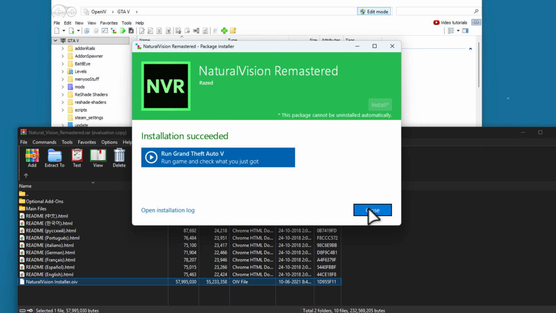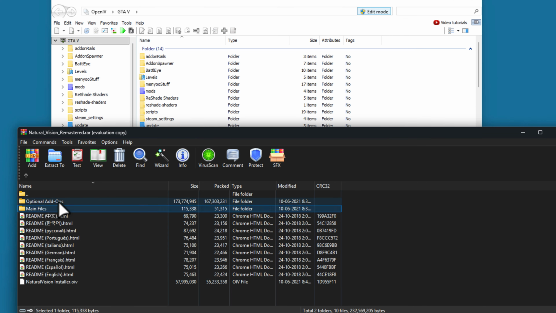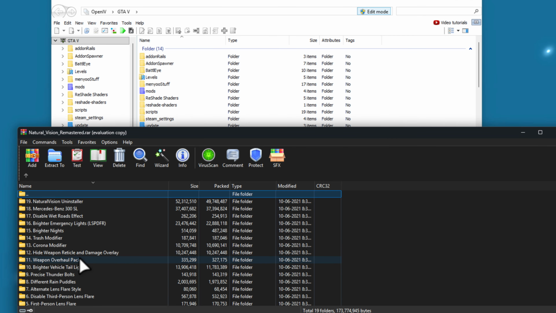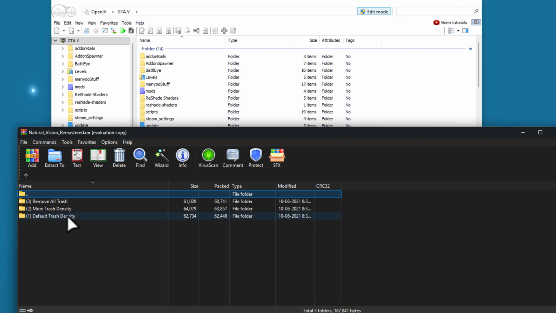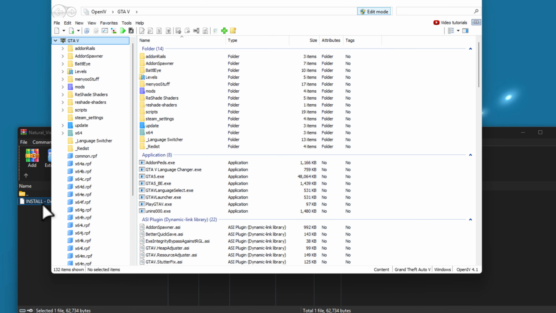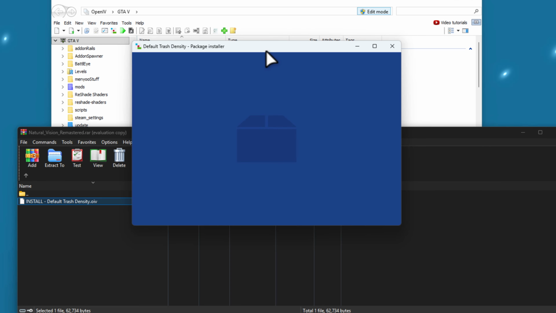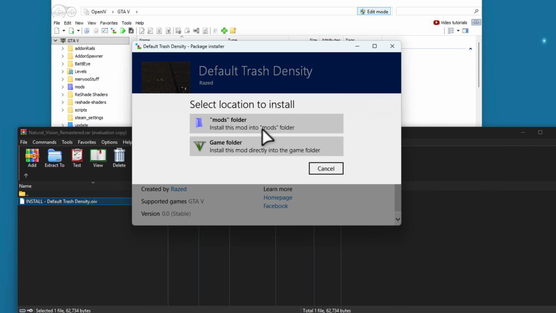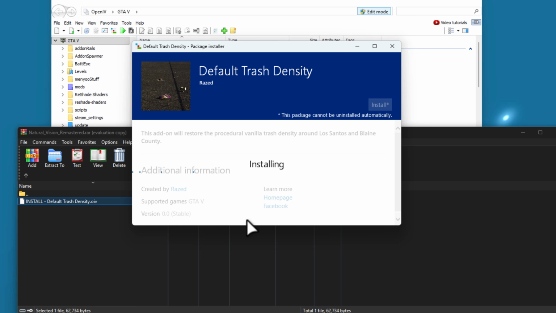Once this is done, close the tab here and open this optional add-on and open this trash modifier. Open this default trash density. Drag and drop inside OpenIV. Select edit mode and select yes. Drag and drop. Select the install option, mods, and confirm installation.